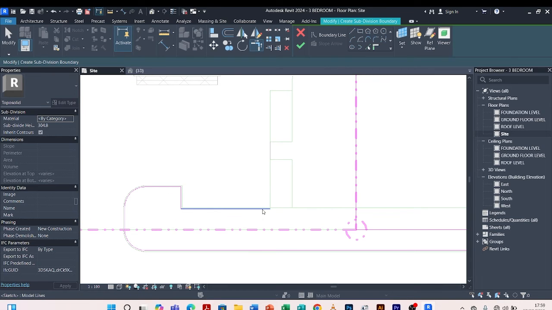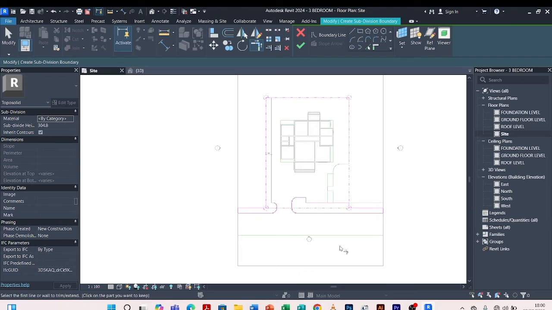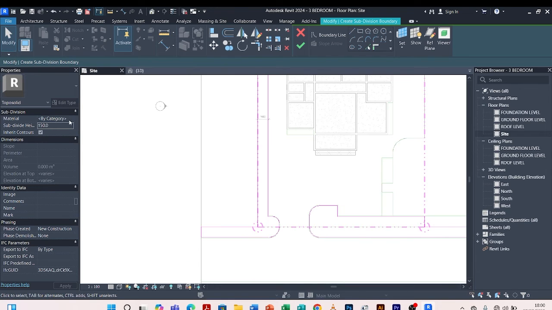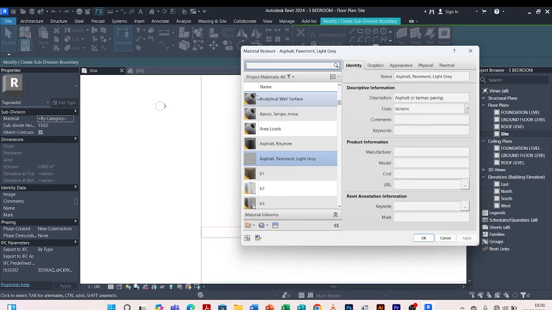So this planter can join with this to this. Yeah, so this I want here green, so I want it a little bit raised, so I can give it 150. This is basically grass.